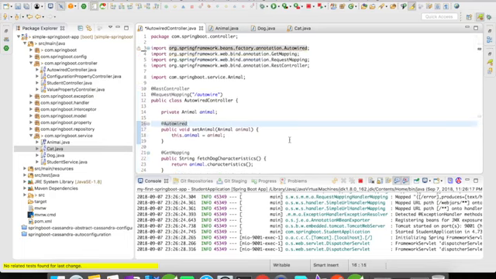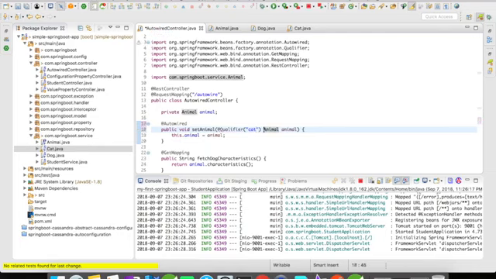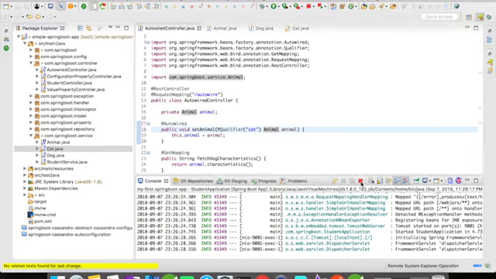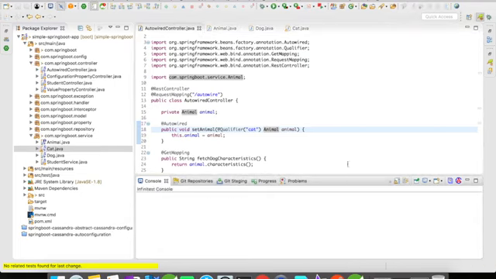Then what about the qualifier? Do you think the qualifier should be annotated over the instance here, or where do you think we have to put the qualifier? We have to put the qualifier here. Let me do a cat, stop the server, and start it again.